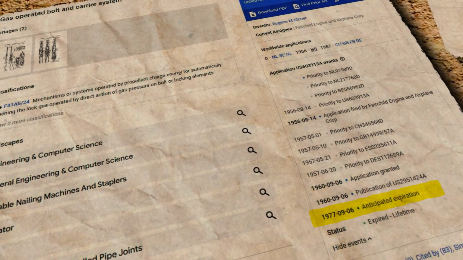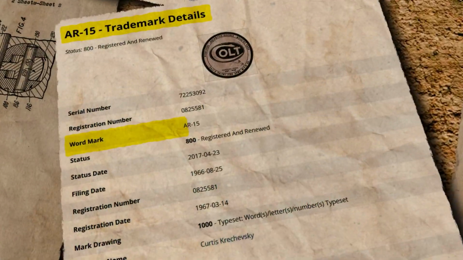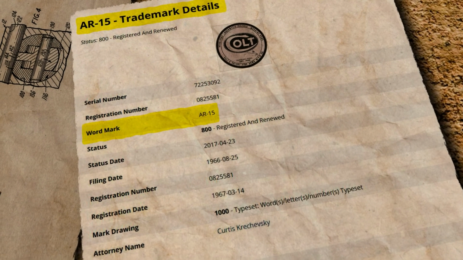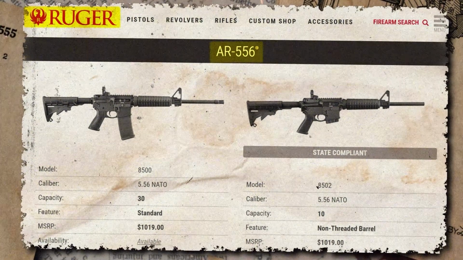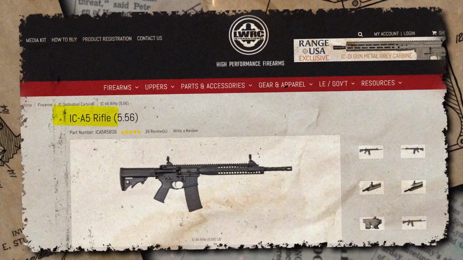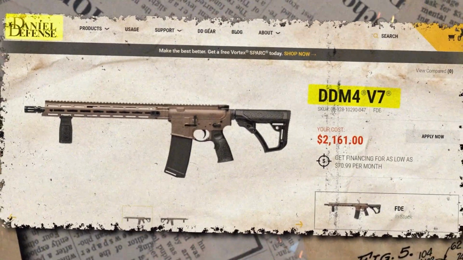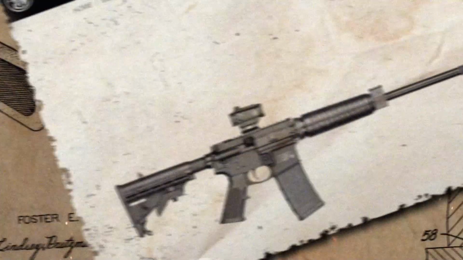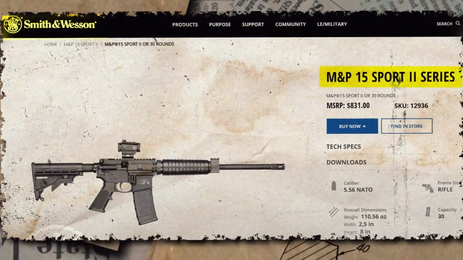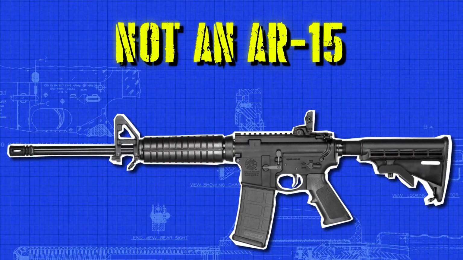After Colt's patent expired in 1977, other manufacturers began to copy the design. The term AR-15 is a Colt's registered trademark, used to refer to its line of semi-automatic rifles. There are a number of companies, both foreign and domestic, that build one or another form of the AR-15, although none of them can legally use the term AR-15. So if you go on any website, you will not see any of them listing their semi-automatic rifle as an AR-15. So none of them are AR-15s to begin with.